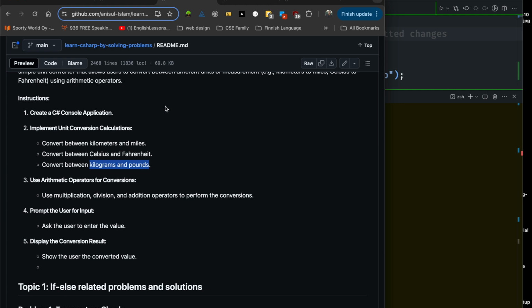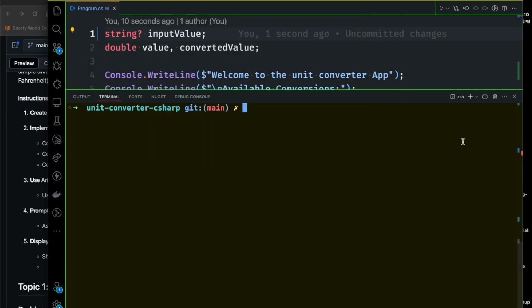And in the end, we'll have a project, a converter app project, where we'll apply all the things that we are learning. Of course, we'll be creating a few other projects too. So this is not the only one. We are solving many problems.